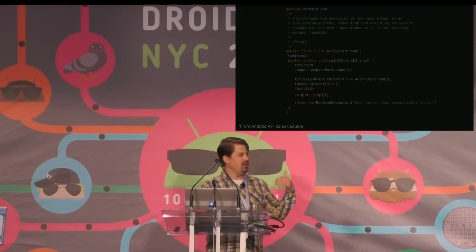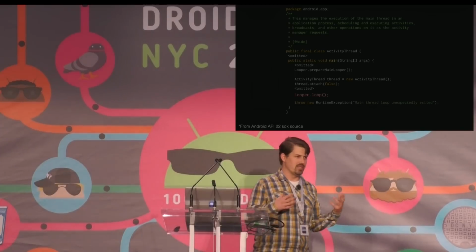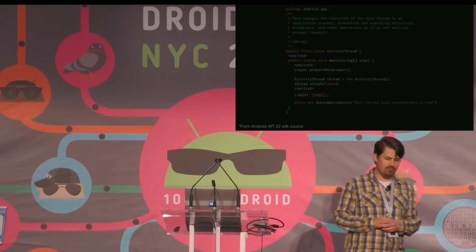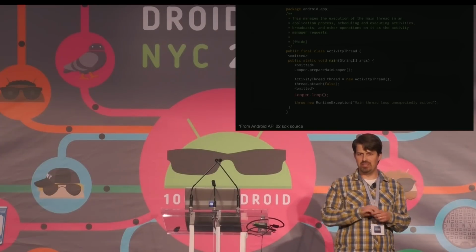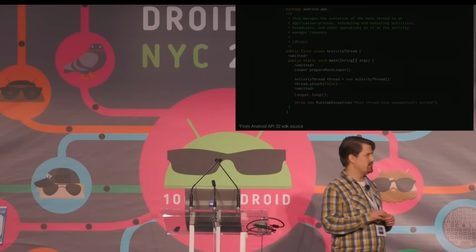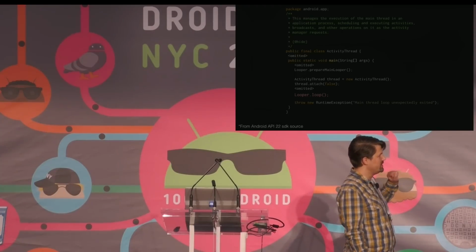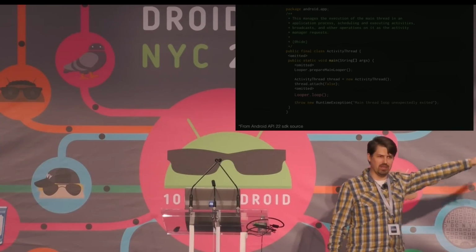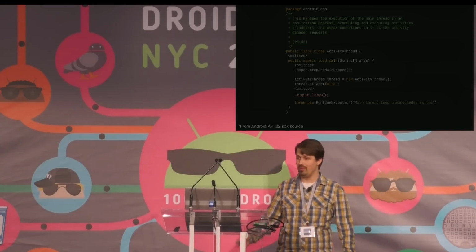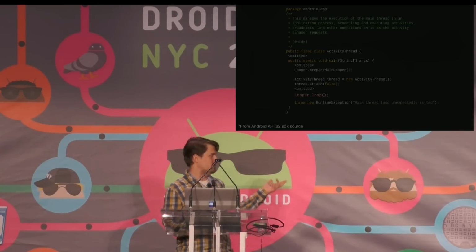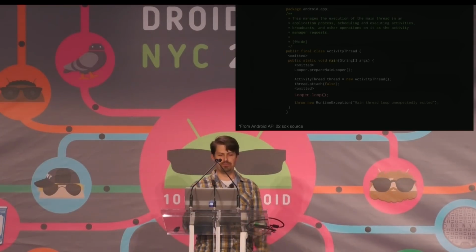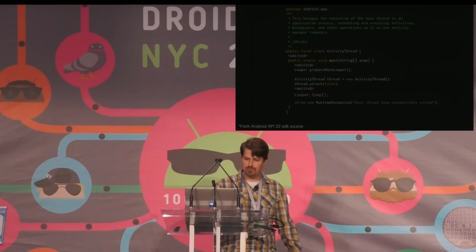So in Android, there's a Zygote process that lives on the system, and when you start a new process, you basically get a kind of copy-on-write type copy of that process, and then they will invoke a main method, public static void main, inside of a class called ActivityThread in your process. And this is where it all starts.